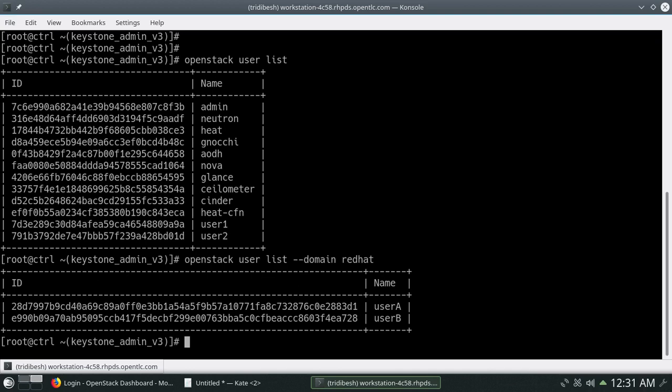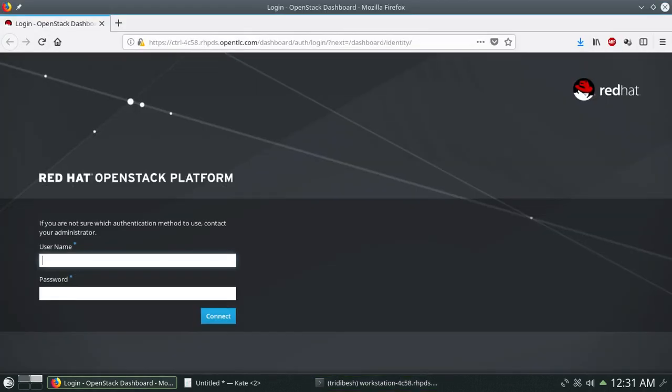Now we will be verifying the Horizon dashboard to see whether we now have LDAP authentication enabled or not. Let's go back to our dashboard. It's already open there, so let me refresh it. It's refreshed. Let's see if we are having any domain support or not.